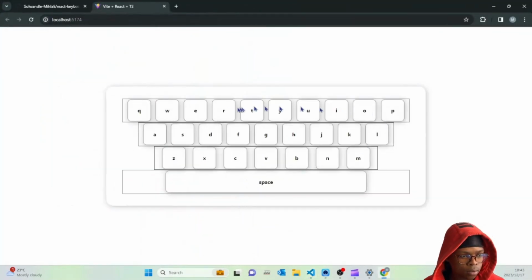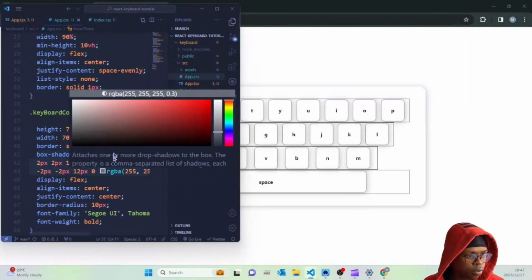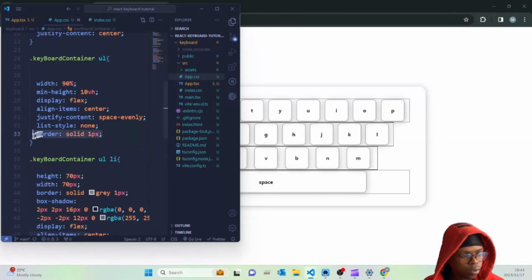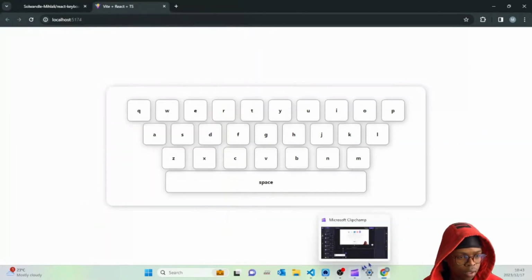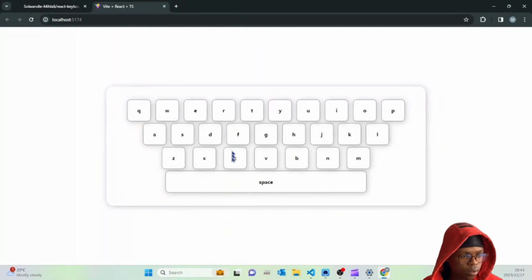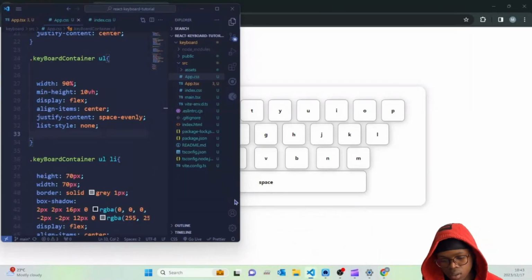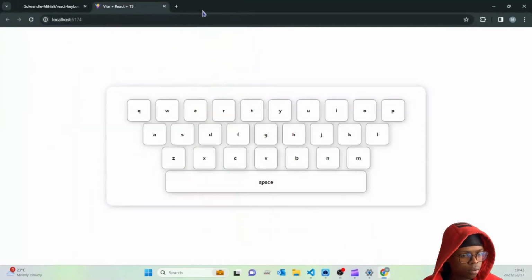Right, now you see our structure, and you will be surprised what happens when you remove a simple border on the unordered lists. Boom, and here you go. There is your keyboard. Now okay, let's leave them all lowercase. I will just make the space button, I don't know, 70% seems perfect actually.